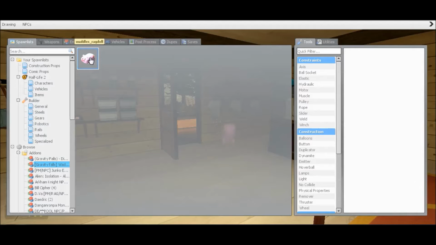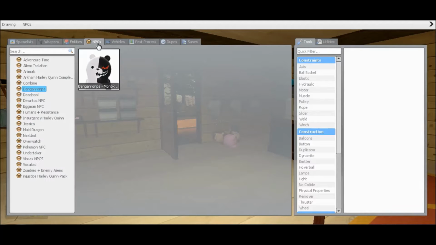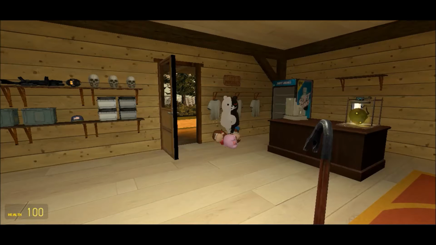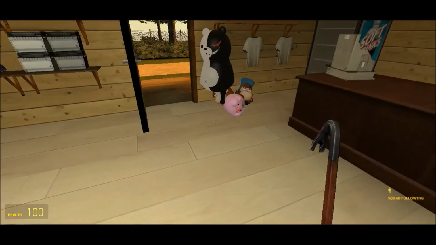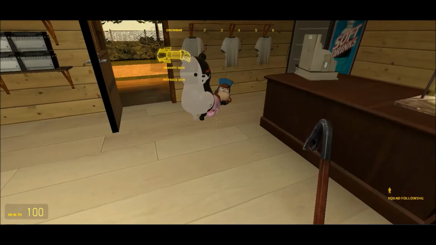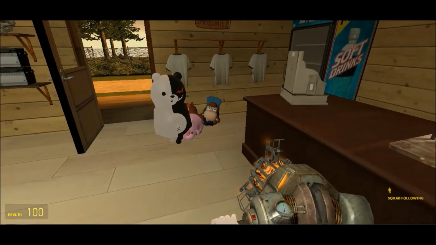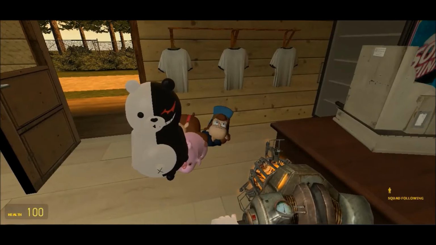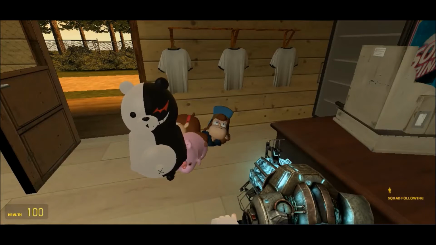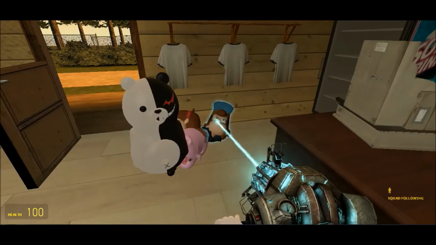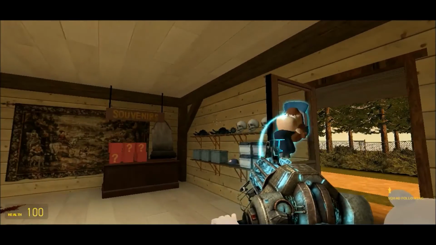Oh man. Three summon waddles. Put Dipper and Mabel. Stop glitching out, please. Oh, he's on top of them. No, that's not what I want. Sorry.